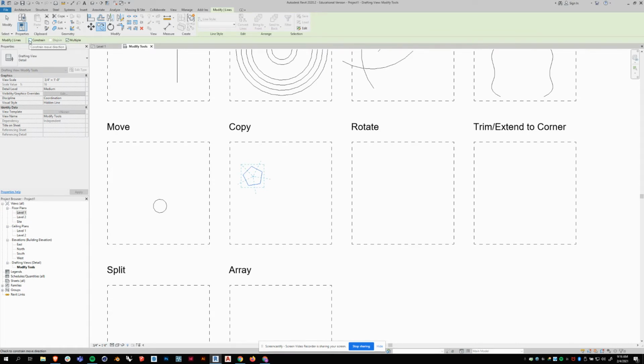Constrain is a very interesting thing. I don't really like Constrain. It'll sort of lock it to a horizontal movement or a vertical movement. Anytime I see Constrain, I usually uncheck it. But the one thing you want to watch here is Multiple. So if I want to make multiple copies, I definitely want that checked. Same principle. I'm basically moving it, but it's making a copy. So I'm going to just click anywhere in space. Put it there, put it there, put it there, put it there, put it there.